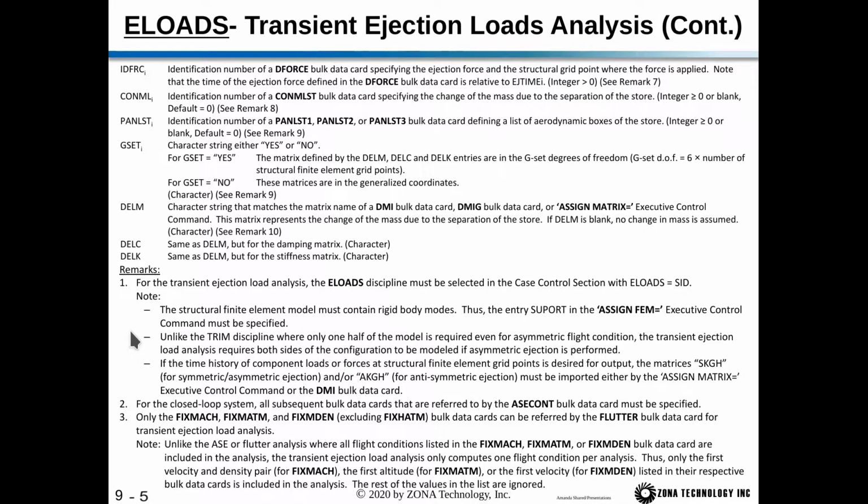Our remarks down here, the same as the maneuver loads analysis, the ejection loads analysis must contain rigid body modes. So the support field and the assign FEM executive control command must be specified. For an asymmetric analysis, the full span model must be modeled. And then if you want the forces or component loads in your time history output, then you must import the KGH matrix. But remember, you can also import the MGG or MGH matrix, and ZAERO will compute the KGH matrix for you.